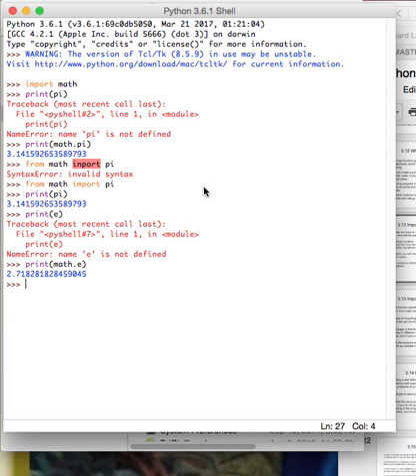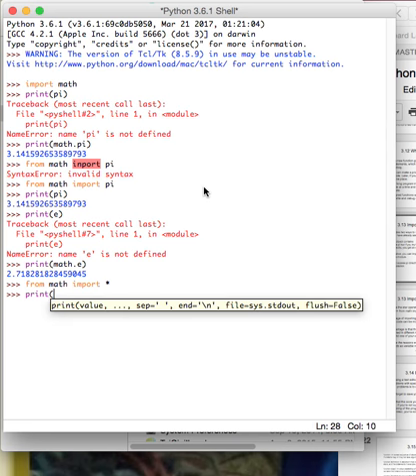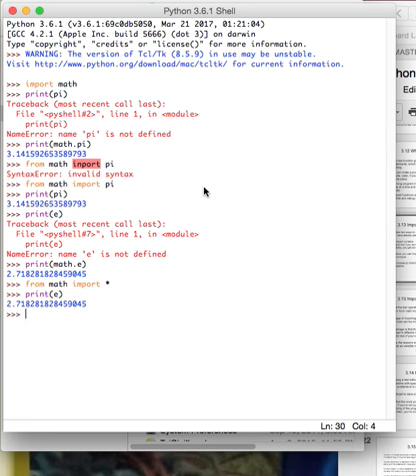But if I think that that's a pain, and I don't want to type math every time, I could do something else. I could use the from statement, and if I write from math import asterisk, then that will import everything in the math module, and it'll import it in a way where I will not need to type in math. So I did it. So now if I type print e, it's there.